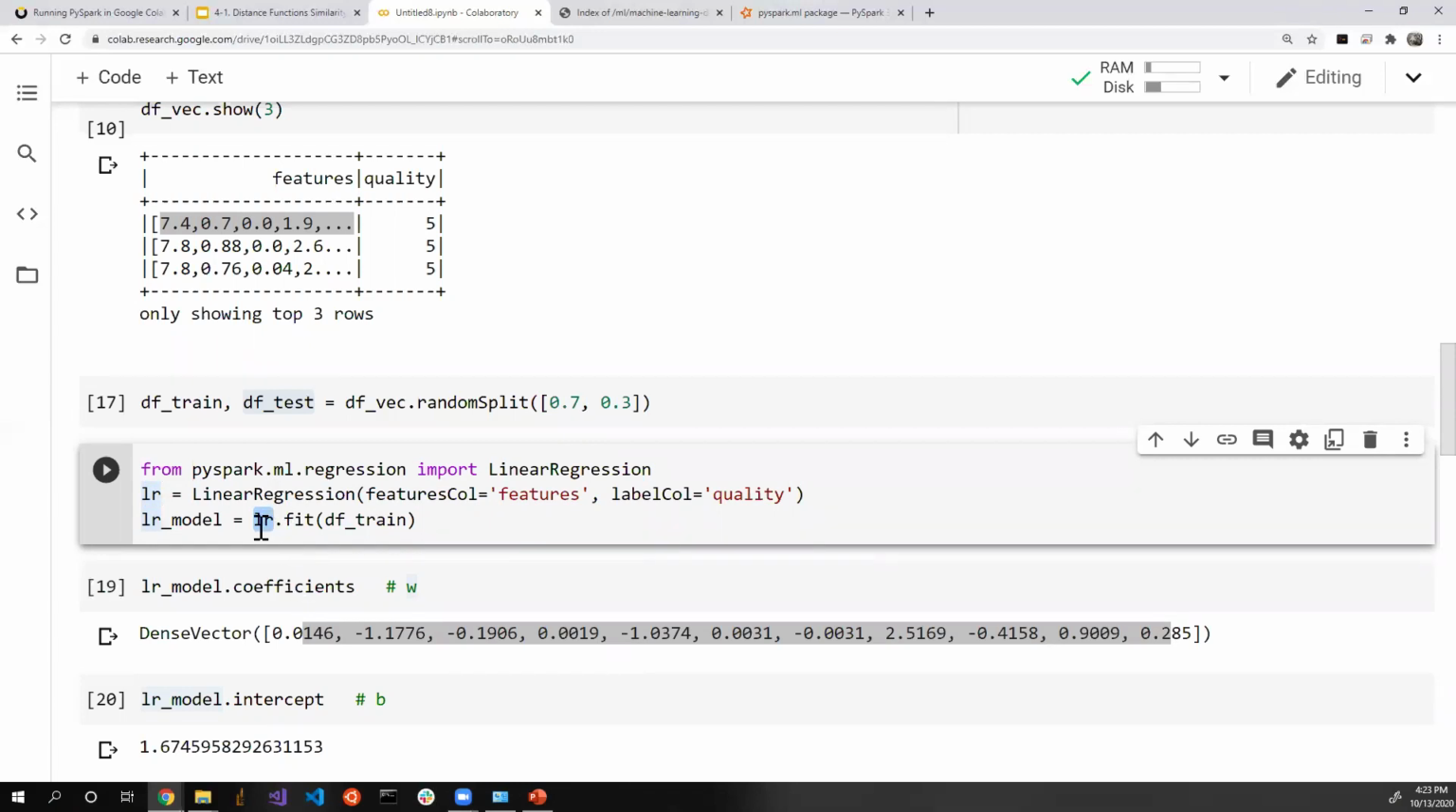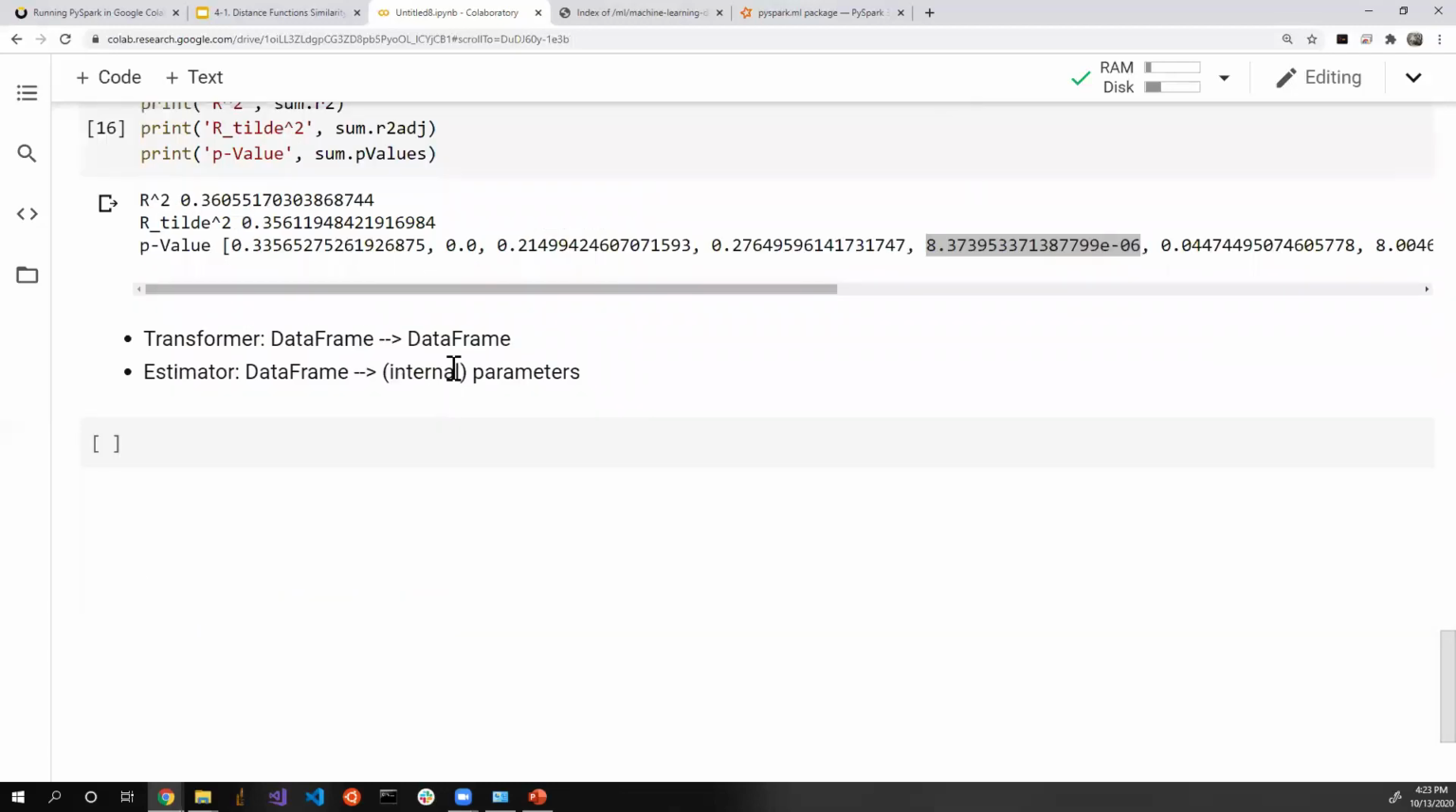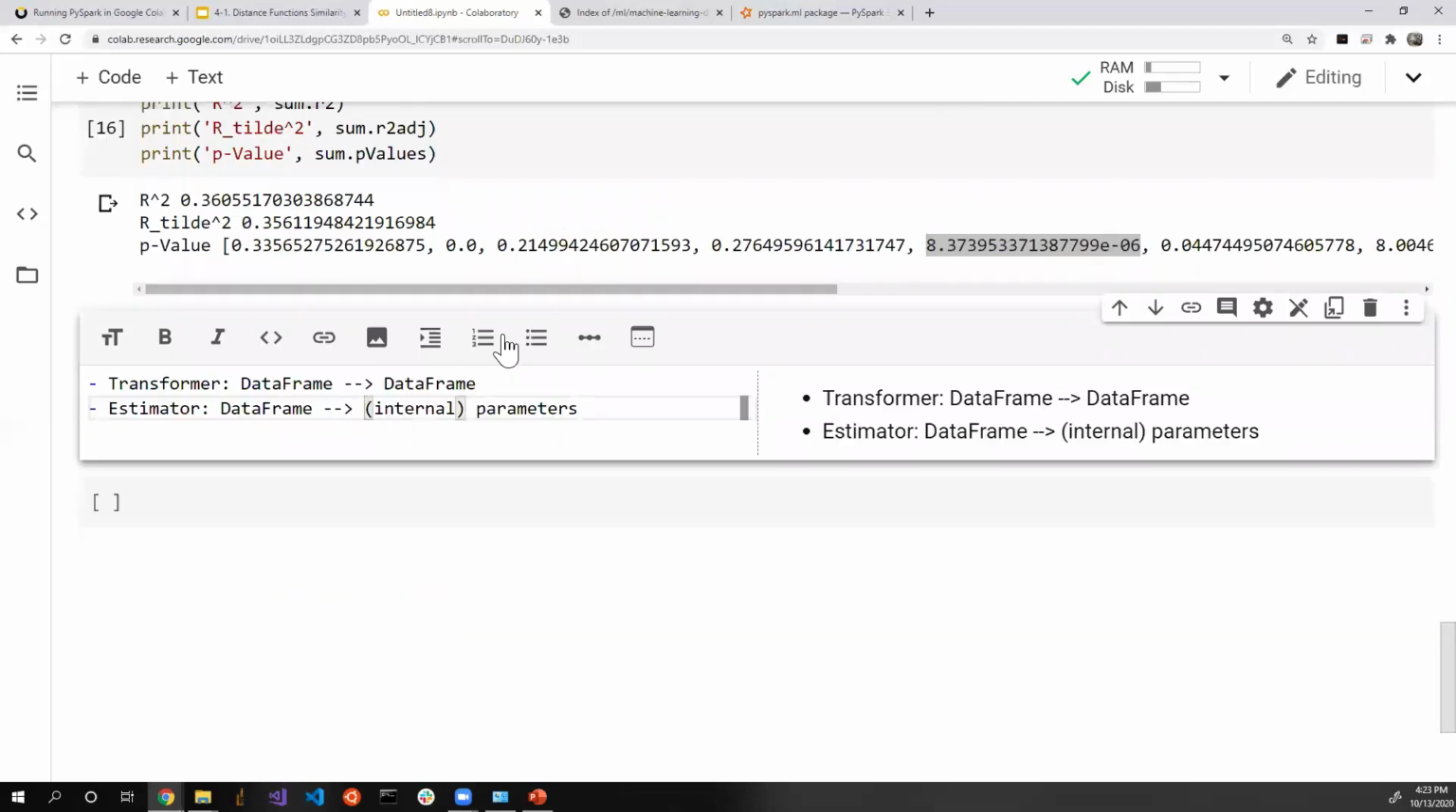And usually the output of an estimator is a transformer. To be more precise, the estimator takes in a data frame and then spits out a transformer with some internal parameters configured from the input data frame.